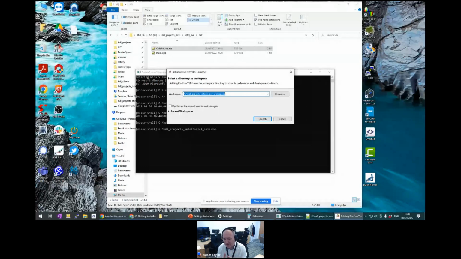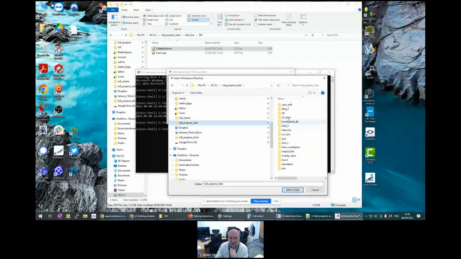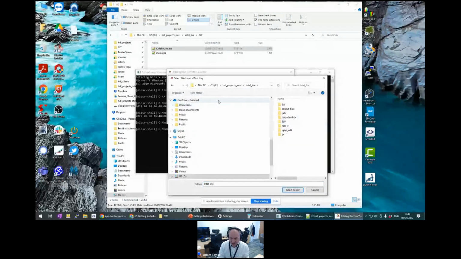It's going to ask us for a workspace. I'm going to give it a new workspace because this is the one I've been working with previously. So we'll go to my HDL projects, we'll go to Intel Live, and we'll just create a new folder here and call it workspace. And under workspace, we will then launch that.